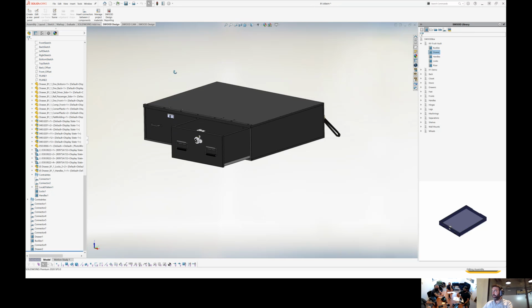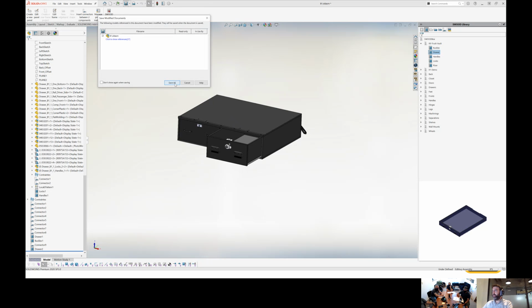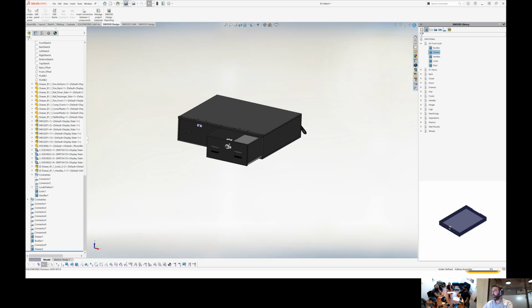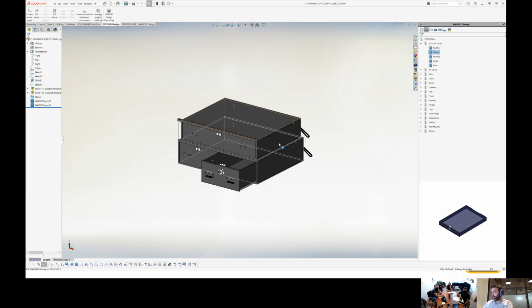We are going to push our hardware. Computers. Okay.